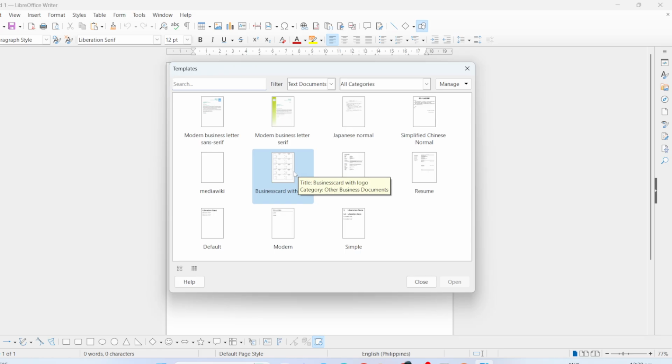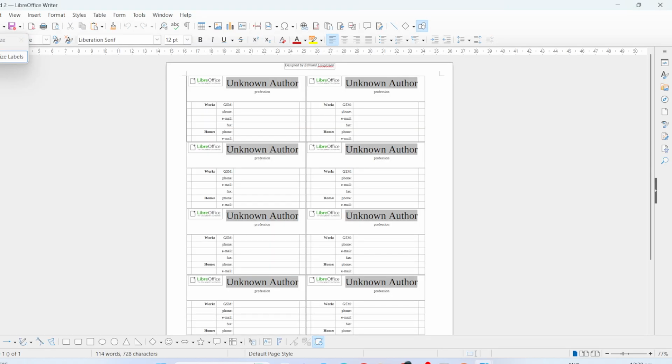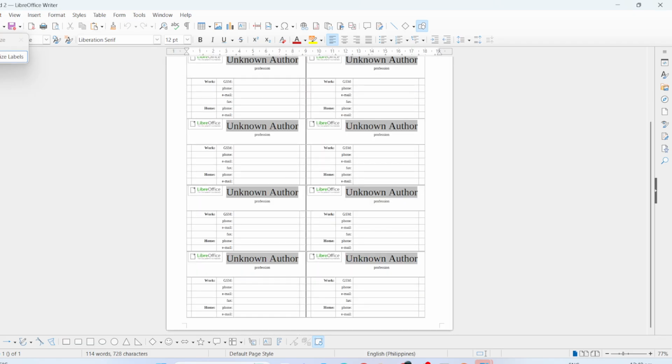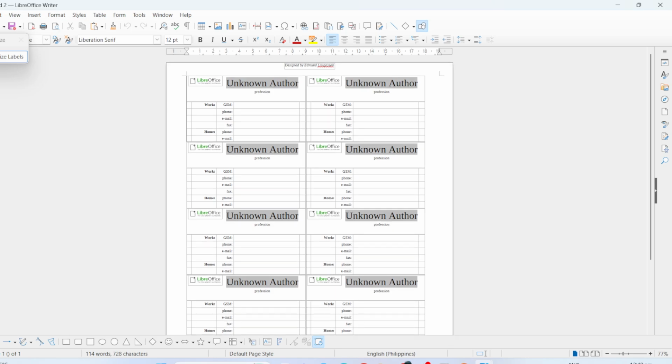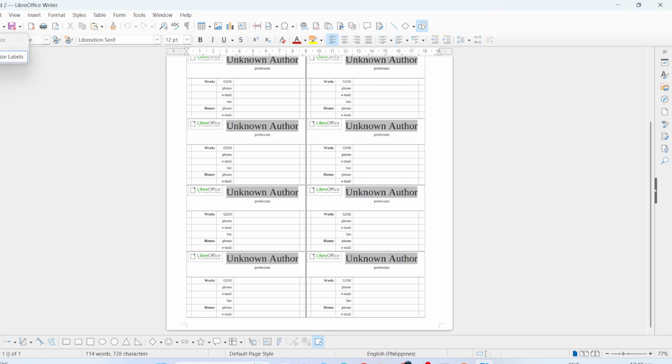Once you've explored and found a template that fits your needs, it's time to make a selection. Simply click on the template you're interested in, and then tap on the Open button. This action will apply the chosen template to your document, instantly generating a well-structured layout ready for your content. And that's all there is to it. By leveraging templates in LibreOffice Writer, you're setting yourself up for a smoother and more organized writing experience.